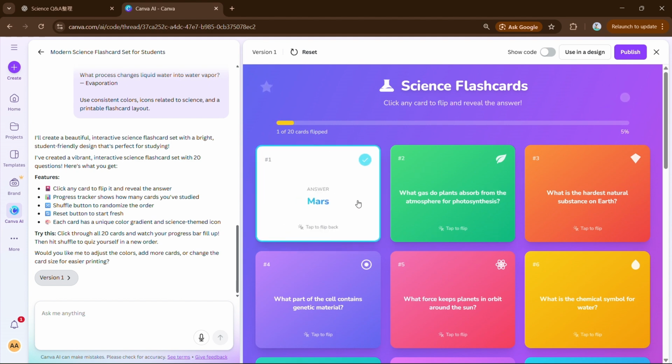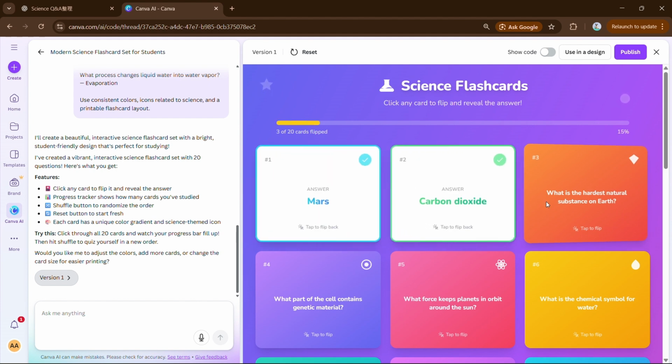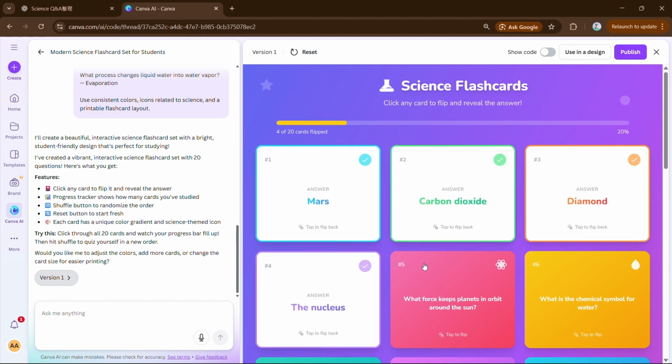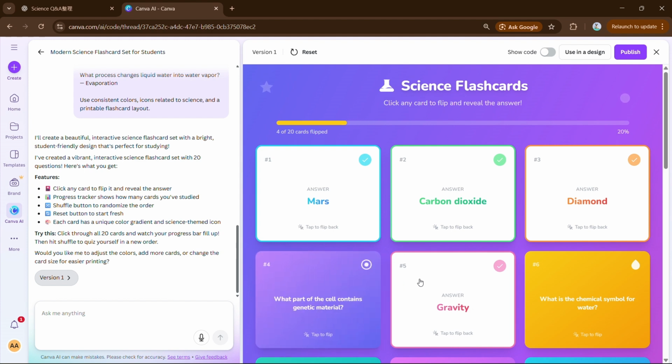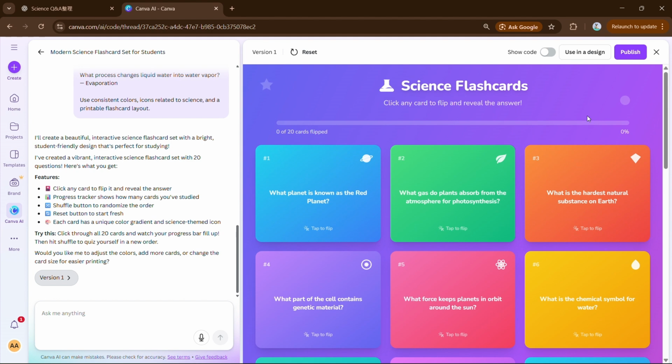When it's done, test the flashcards to make sure everything is working properly. If you're satisfied, click Publish.